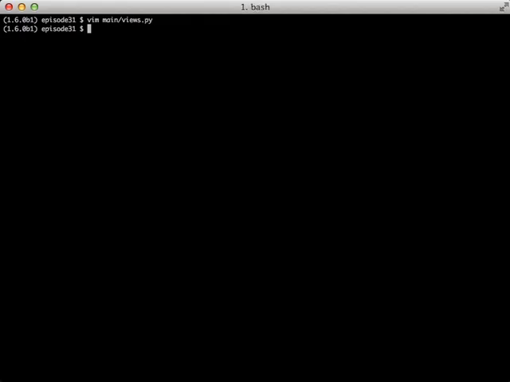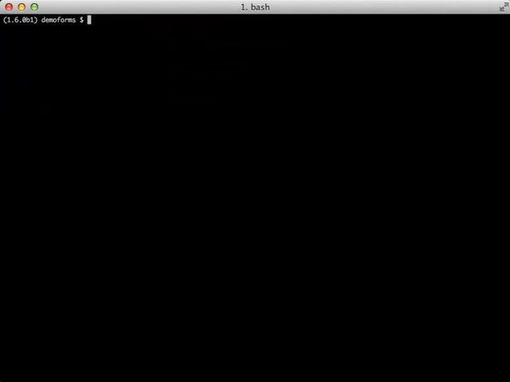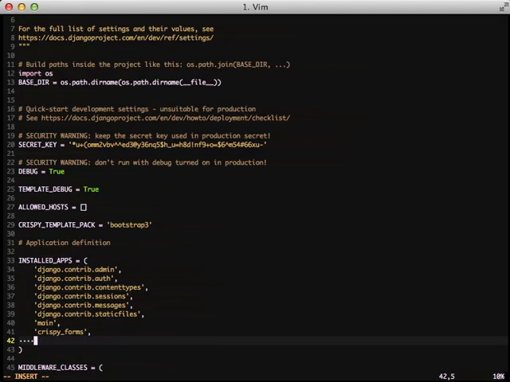To install django-waffle, we do what we normally do. We start with a pip install, in this case pip install django-waffle, then add the name of our app to our installed apps portion of our settings file. In this case, we will use waffle for our app name.